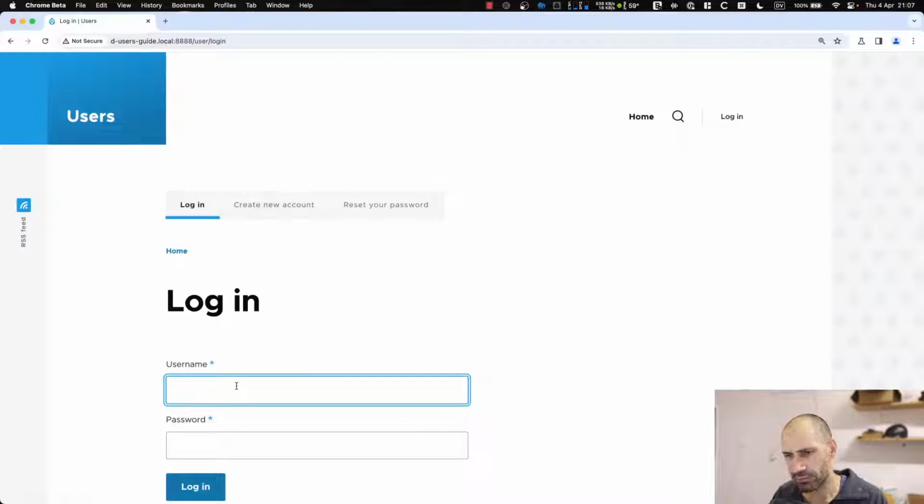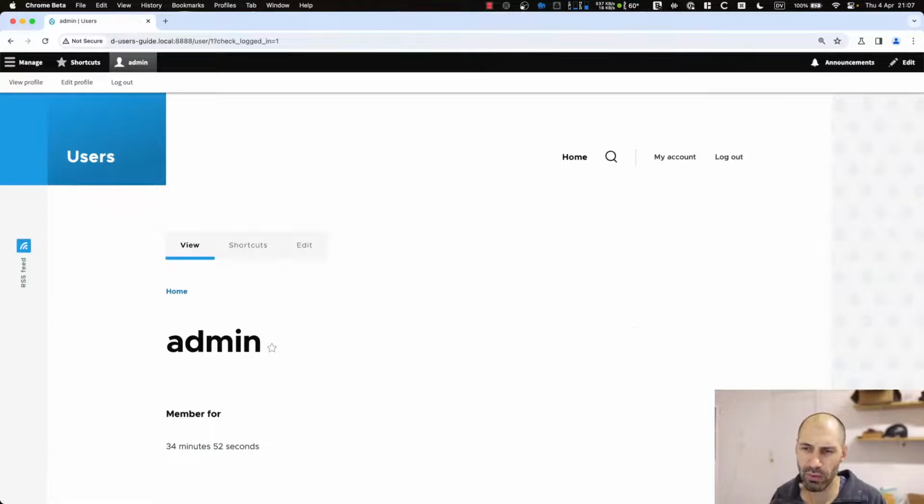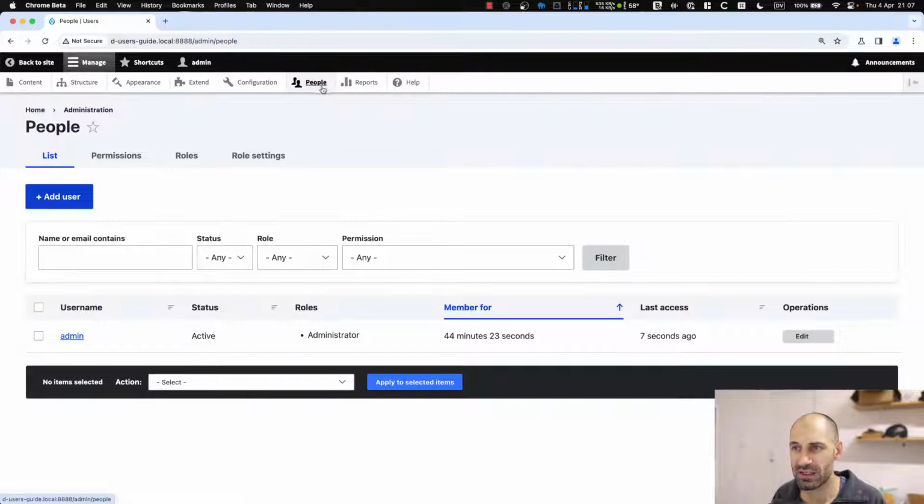So let's go ahead and log in. And I'll log in with my admin account, which I used when I installed the site. When you log in with your admin account or user one, you will see this people page. From here, you can manage user accounts.